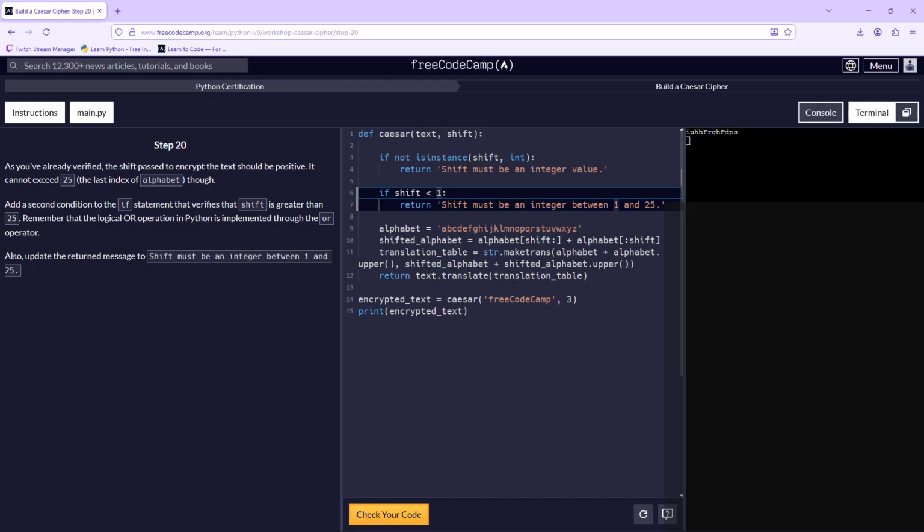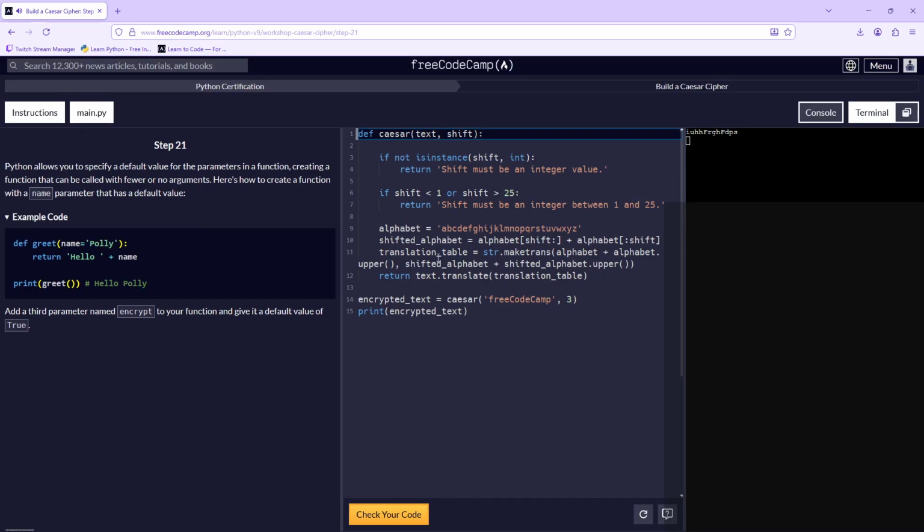Alright, so add a second condition to the if statement. Or shift is greater than 25. Seems about right. 21. Python allows you to specify a default value for the parameters in a function, creating a function that can be called with fewer or no arguments. Here's how to create a function with a name parameter that has a default value.